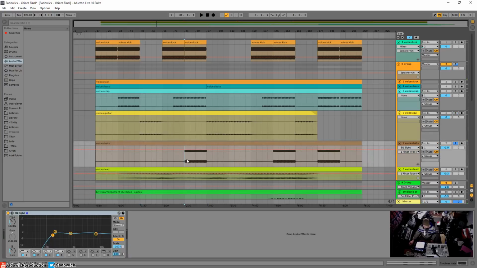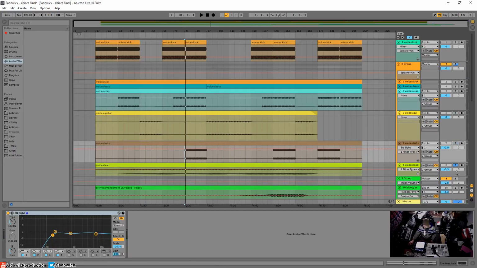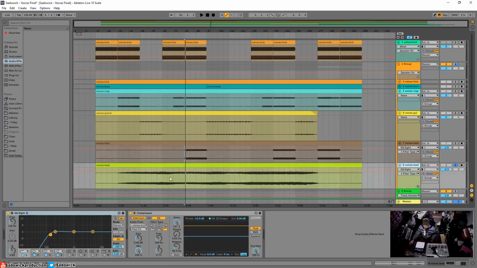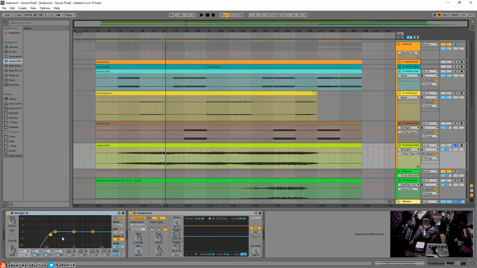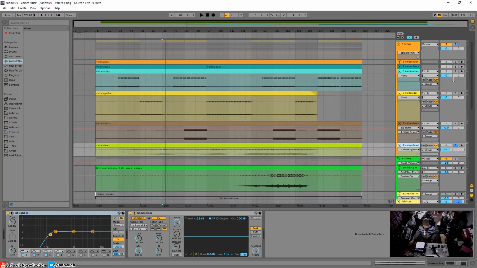These hats as well. Still there. High passed and mixed a little bit with volume. And then the voices lead over here. And more of a compressor tied to an actual kick up here. And a high pass filter as well on that.